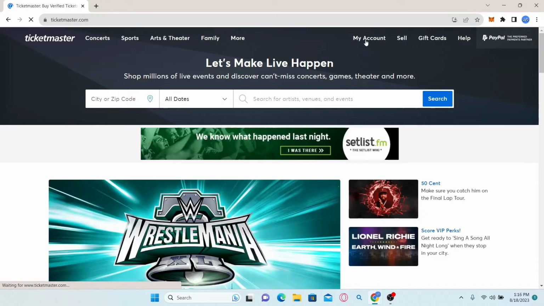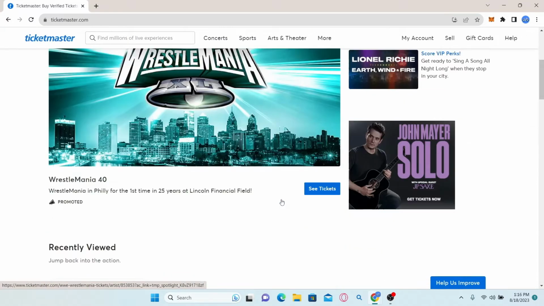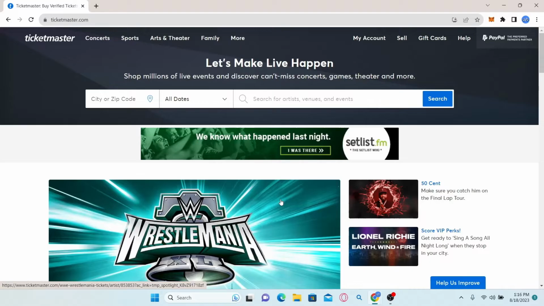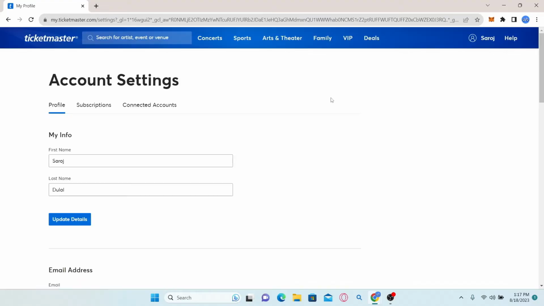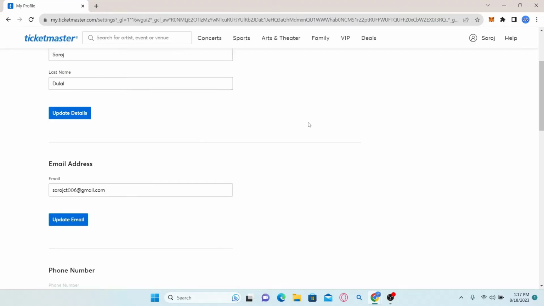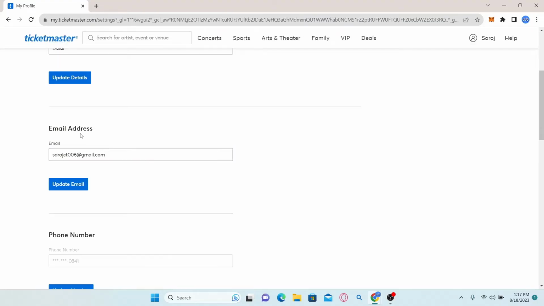Once you're logged into your account, you will be able to see various tickets that you can buy. In order to change your email address, click on the My Account button at the top section and then click on Settings. You will now be taken into the Settings window. Now, once you're on this page, simply scroll down and you will be able to find your email address. You can simply type in your desired new email address and then click on the Update button.